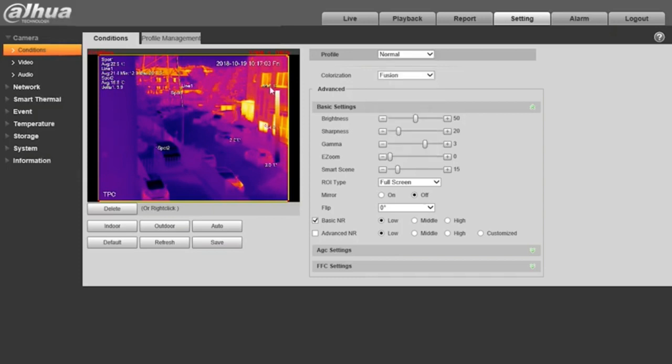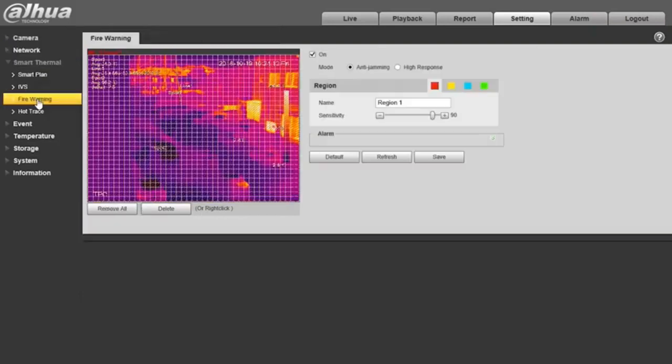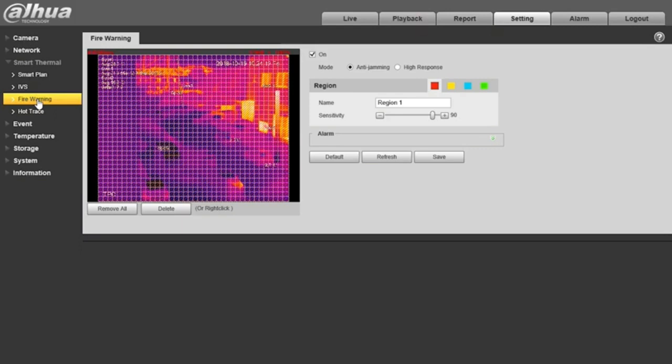The camera is also equipped with a heat sensor. So here to the right, we have a gradient bar that shows higher temperatures in warmer colors and cooler temperatures in colder, darker colors. We also have a fire warning section, which enables us to manage fire alarms.